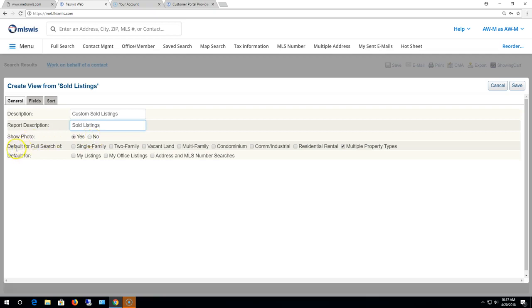You can also default a view from full search, meaning that if you start off at full search for any property type that you choose, do you want that view to come up automatically as the default view? You can choose it for a particular property type, or you can have it for multiple property types. You can also default it for searching when you click on my listings from your menu, my office listings, or do an address and MLS number search.